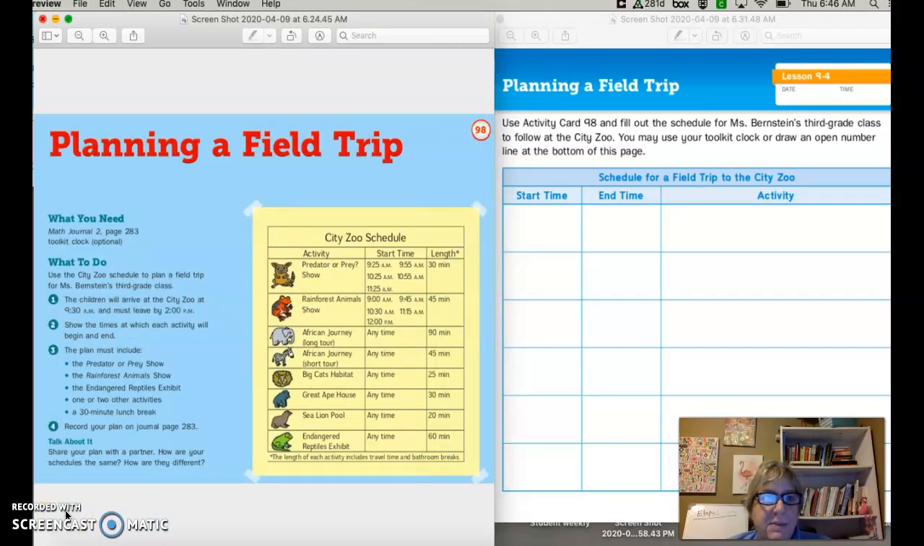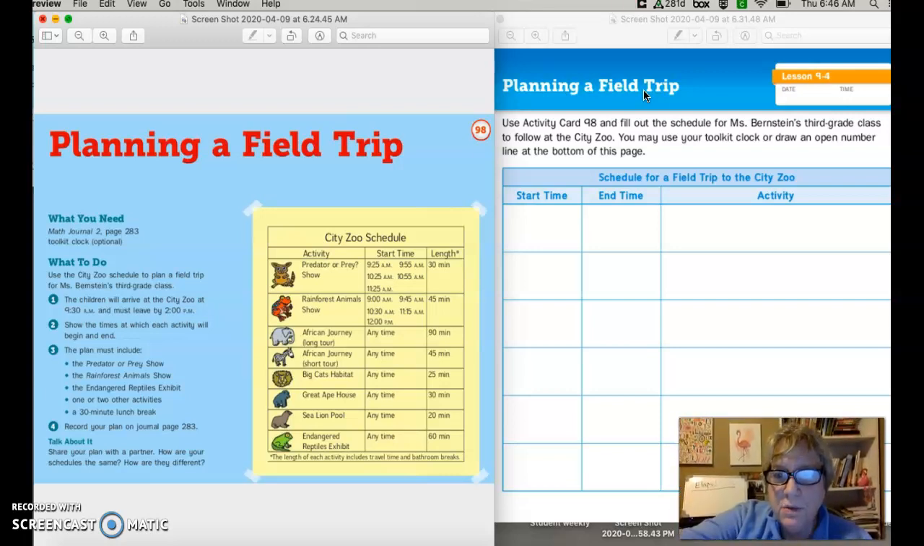Let's look at our supplies, what we need. It says you need a math journal page, and that is the page over on this side that you're going to need. And it says you can use a toolkit clock, optional. Unfortunately, since we're not at school, we don't have any toolkit clocks, but you can draw one if you need to help you.